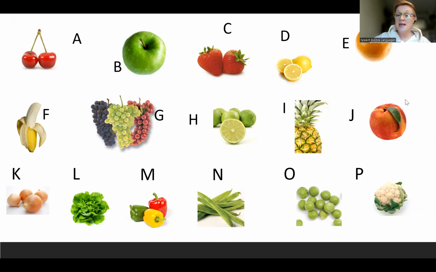Letter G, unas uvas. H, we have lima, so we have una lima or unas limas. There's a few others in the background there, so we could say some limes, couldn't we? Letter I is una piña, with J being un melocotón. Nice accent along the end there, isn't it? Melocotón. Down to the bottom left-hand corner, now we go.